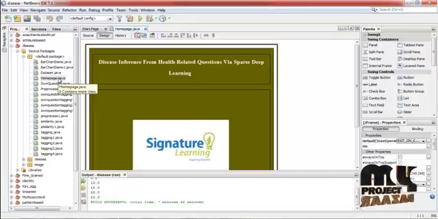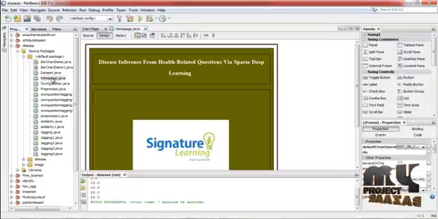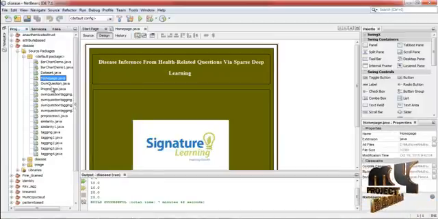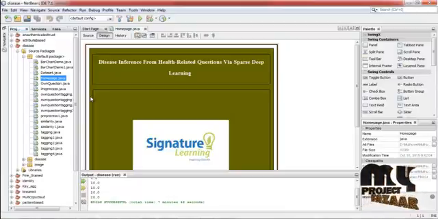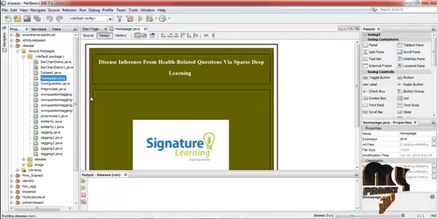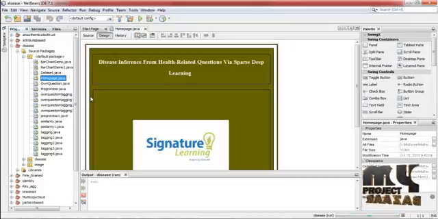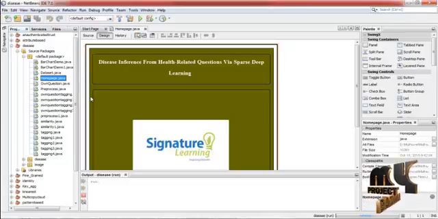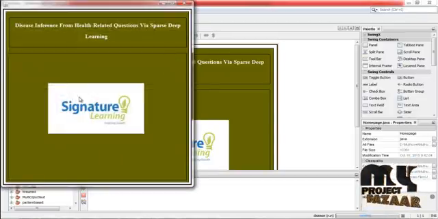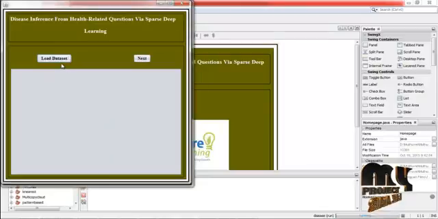Let us see the demo of the project. First of all, run homepage.java. For that, right click the file and then select the run file option. Just click this image. Now press the load dataset button.